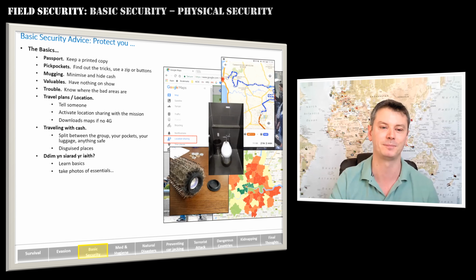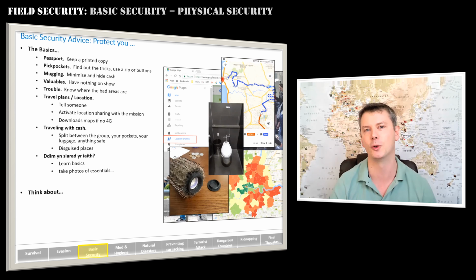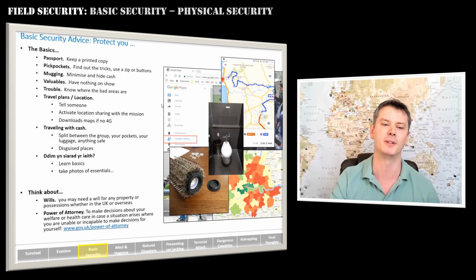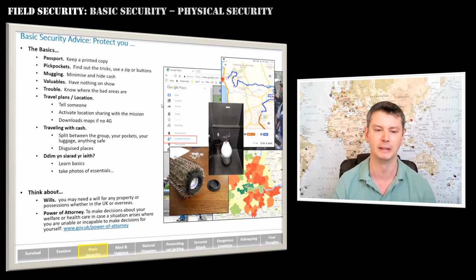So another little tip. Also, before you go, as you're thinking about yourself a little bit longer term and perhaps a little bit more seriously, it's worth thinking through wills, if the worst happens while you're away, so that everybody knows what your wishes are. And also, if you're incapacitated and you need someone else to make decisions, then it's also worth putting together a power of attorney. There's a wealth of information and advice available through the government website. So that's how to protect you.